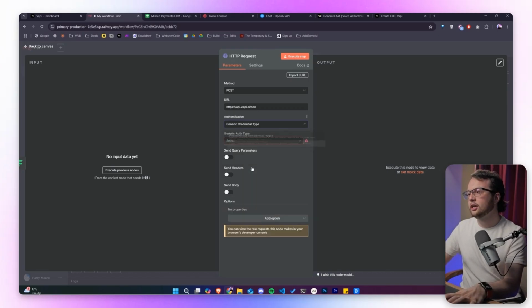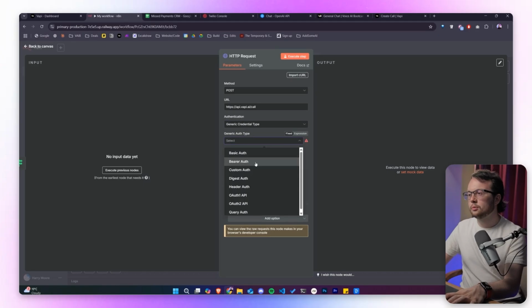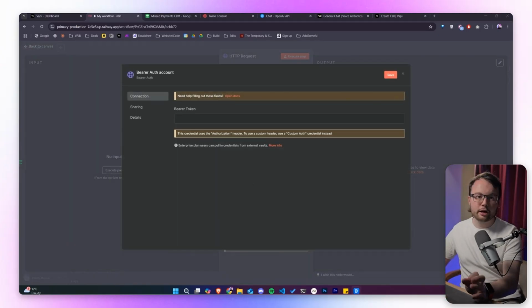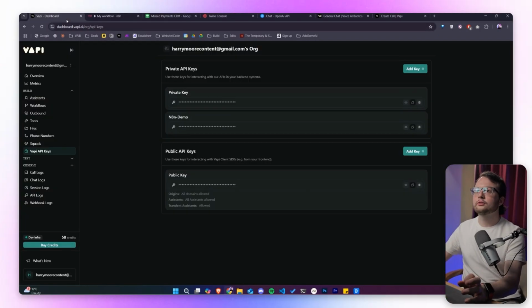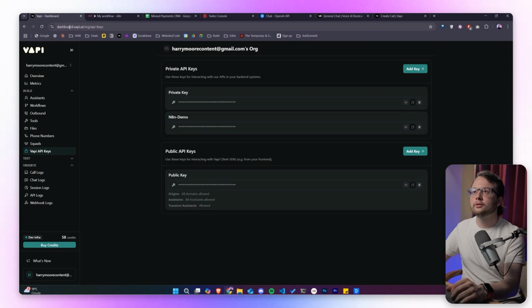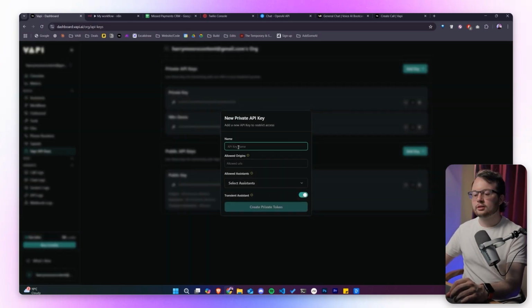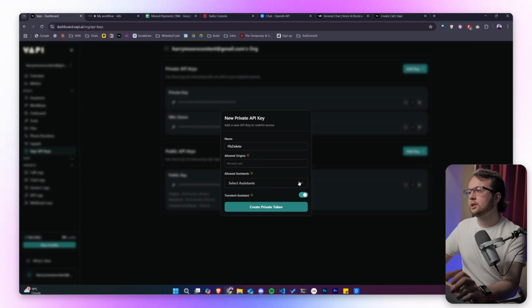Now we're going to go for a general credential type, and we'll be doing a bearer authentication. I've already created this, VAPI auth YouTube. Now to get the bearer token, we need to go to VAPI itself and go onto dashboard.vapi.ai/org/API keys. You can find that straight on the side under build. And now we're going to be adding a new private key. This is just going to be specifically for this. So I'm going to be calling this "please delete", which I'll be removing after this video.